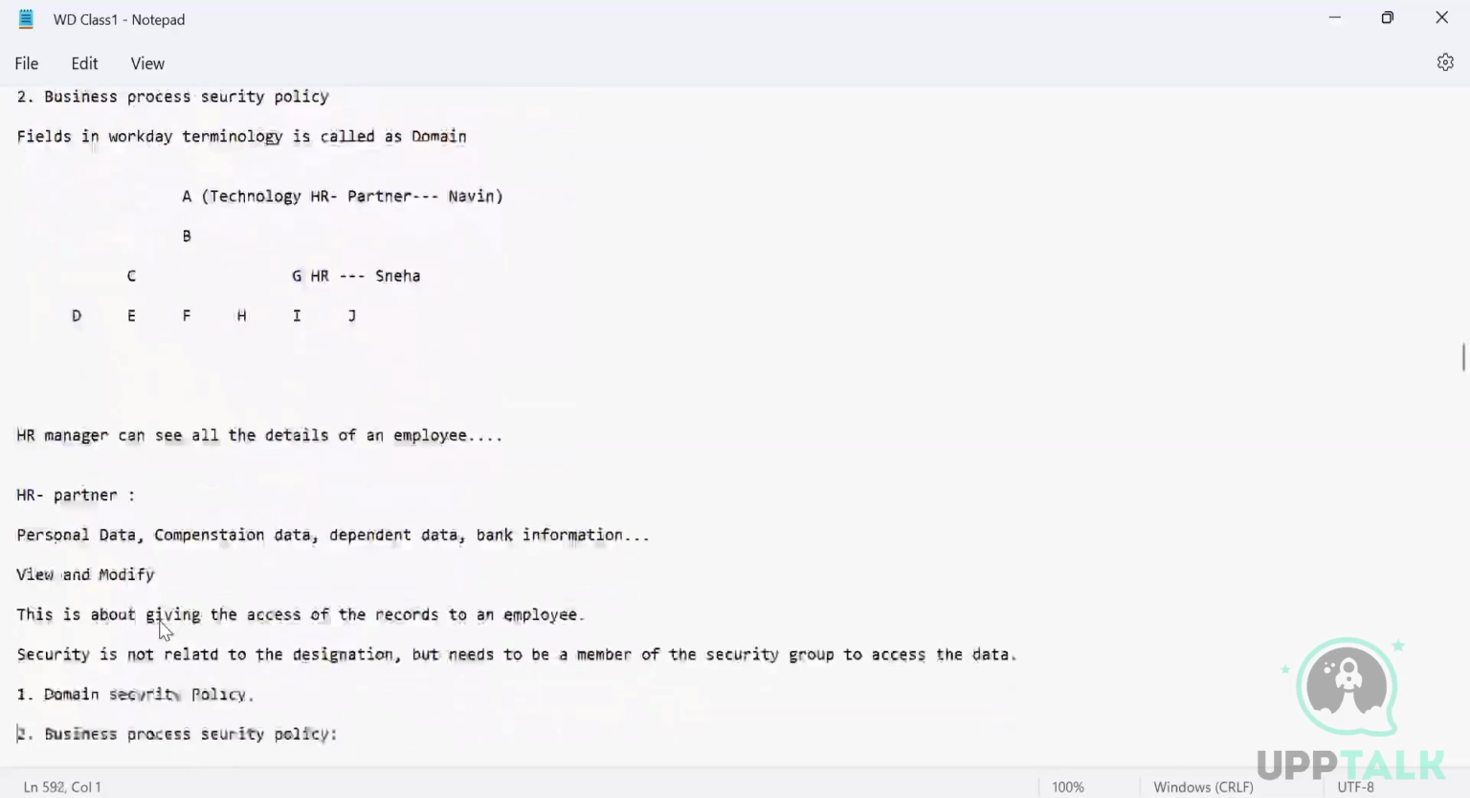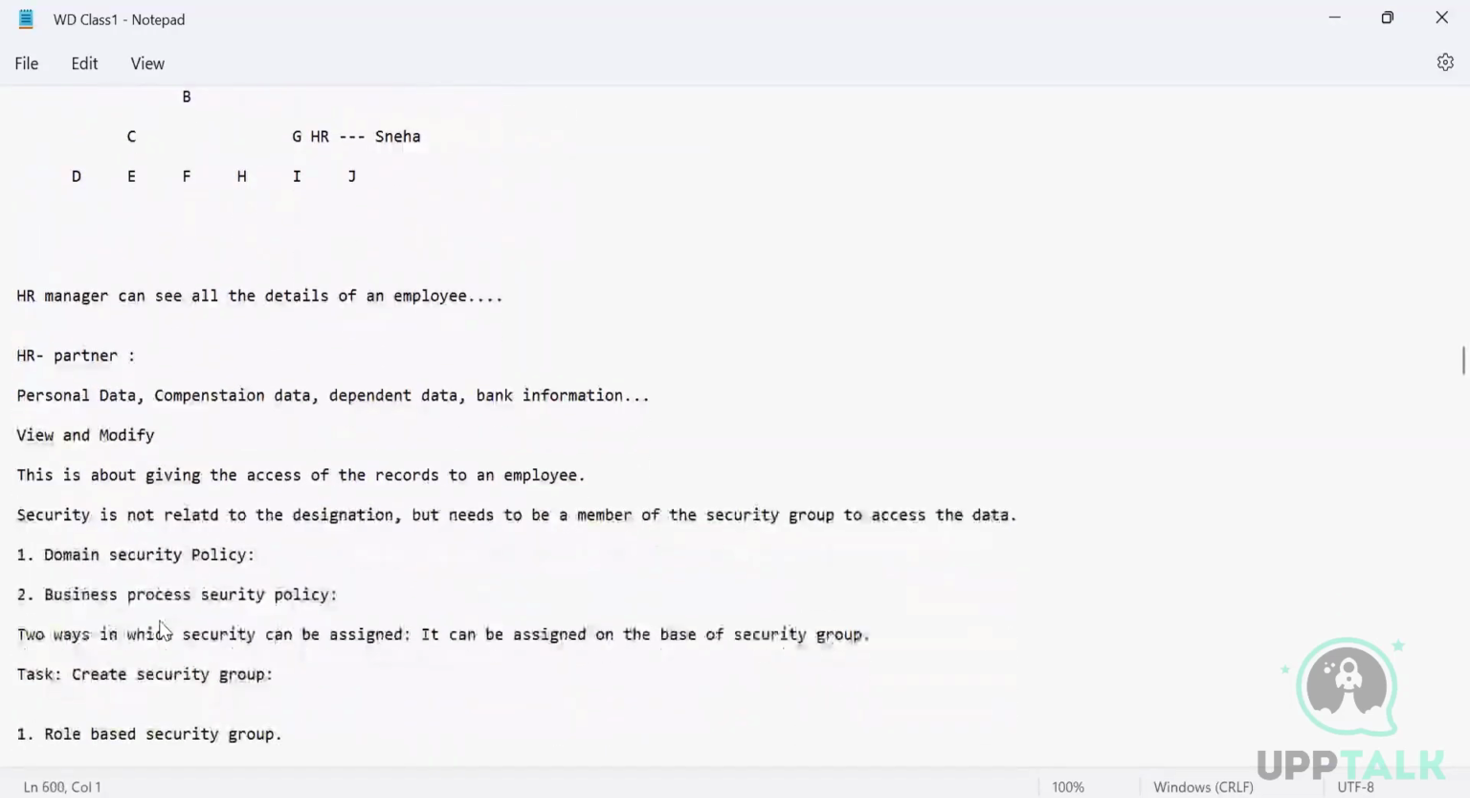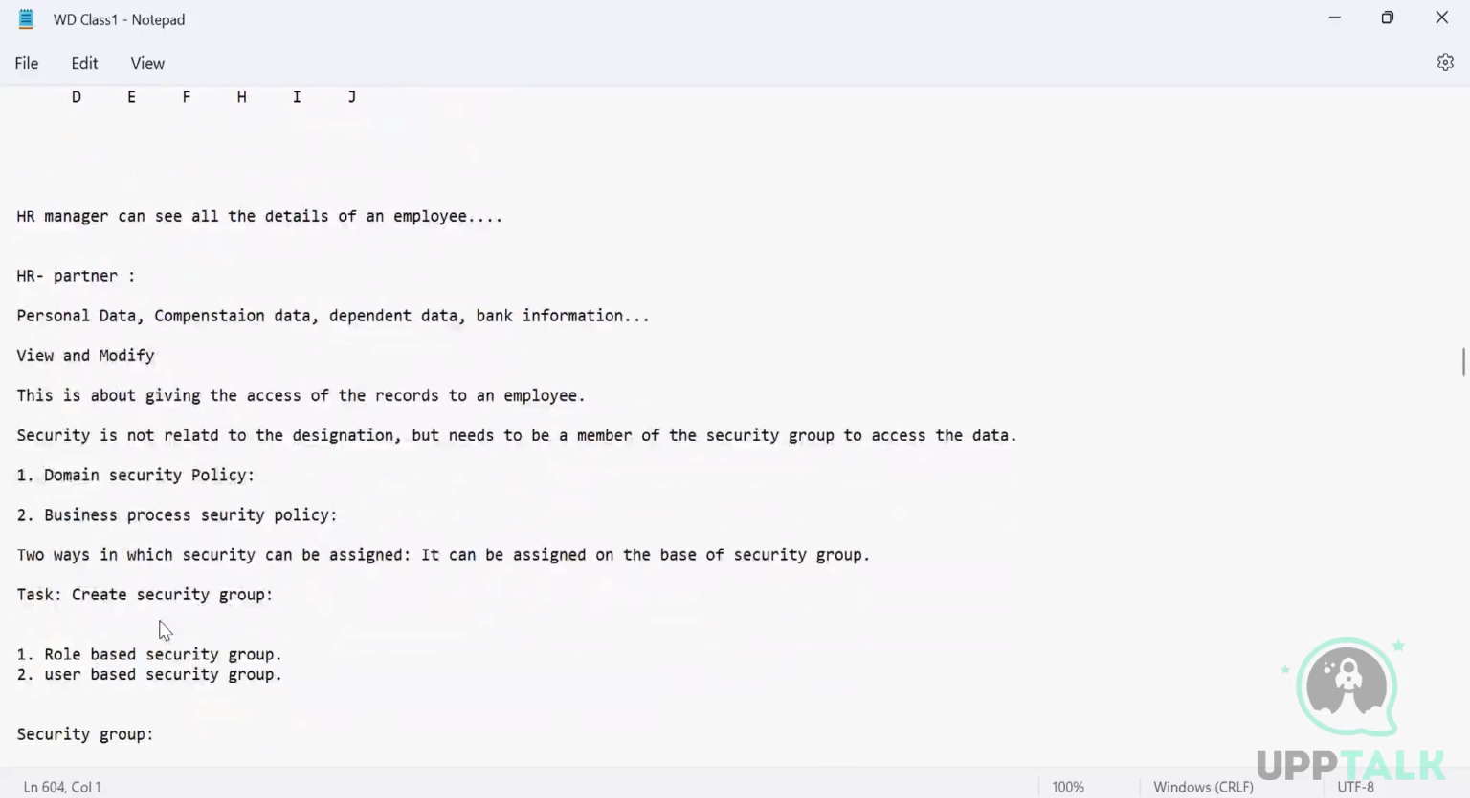And then when we talk about the different functional areas, what kind of permissions we have in Workday, there are only two kinds of permissions. One is view and another is modify. There is no third permission in Workday, guys, when I'm talking about data security. View and modify. There is nothing beyond that. And those permissions are given through security groups.